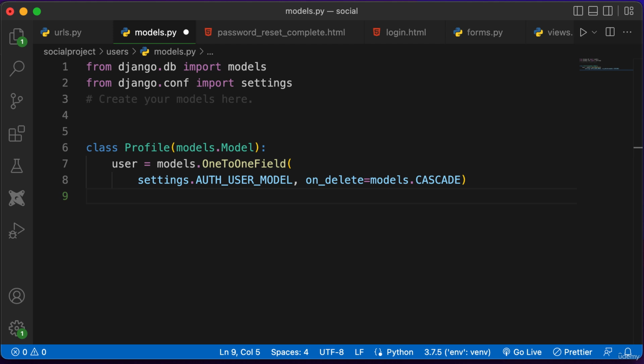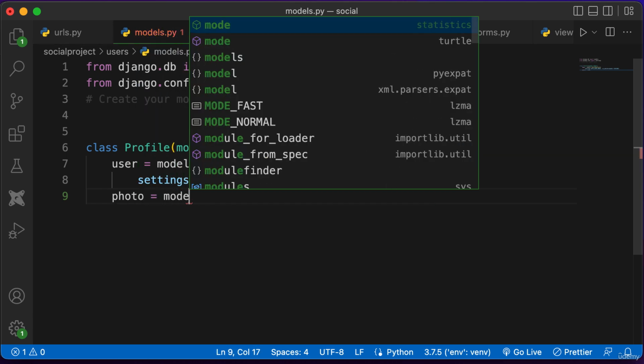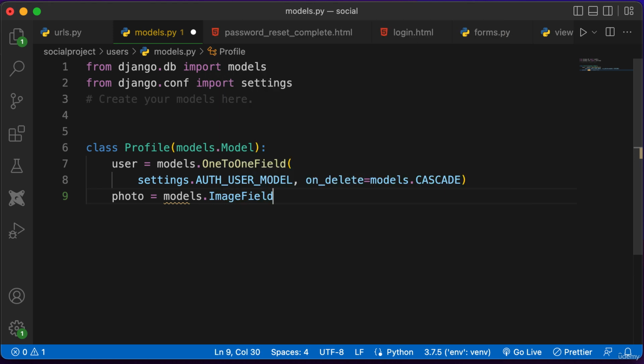Okay, so then let's start adding different fields which we want. Let's say for now we want to save the user's profile picture. So we could create a profile field for this. Here I'll name this photo. And then this is going to be an image field. So I would say models.ImageField.